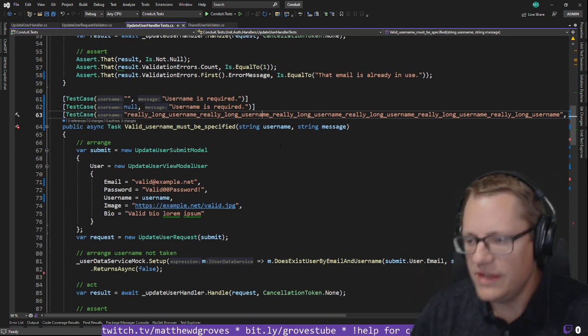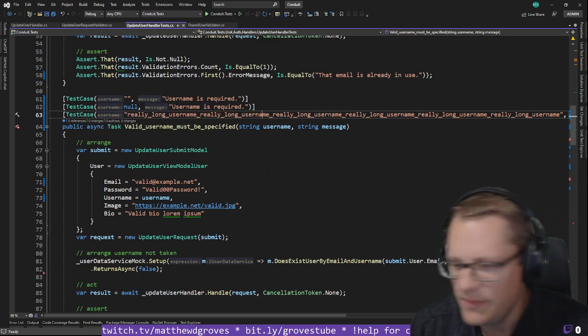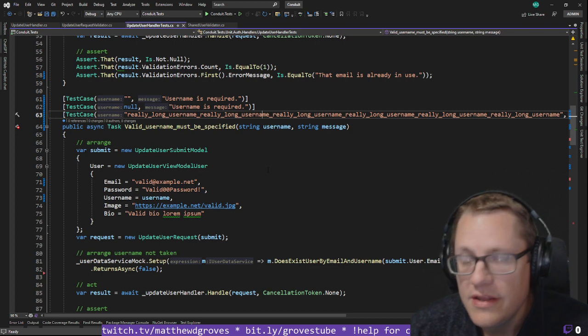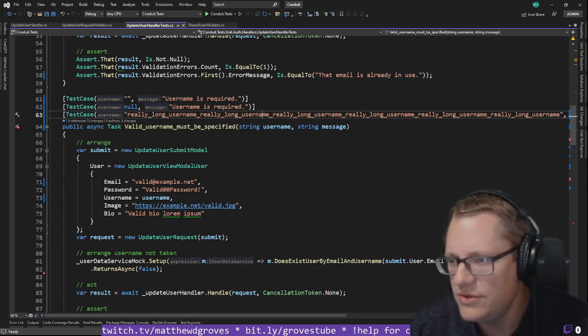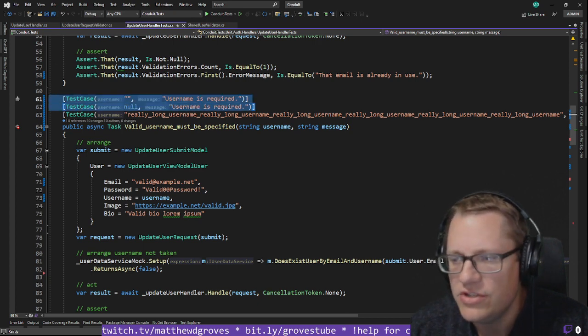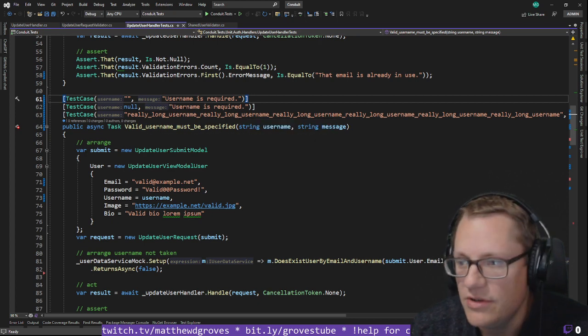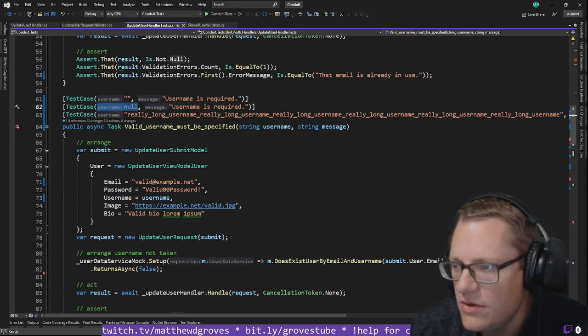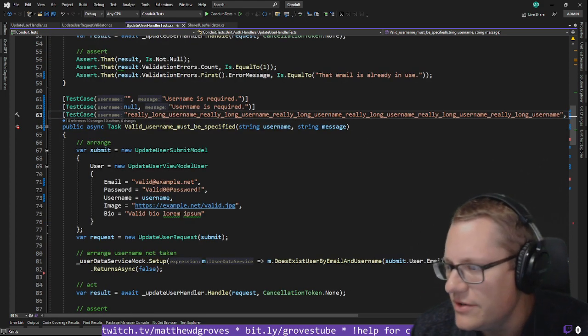So, the issue was, just before I shut down for the meeting, about half an hour ago, this test is meant to test some validation if any one of these invalid usernames is supplied by the user. So empty string, null, or a really, really long name, more than 100 characters. I hope that's 100 characters.